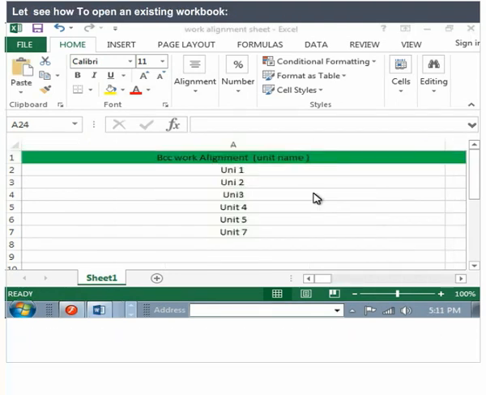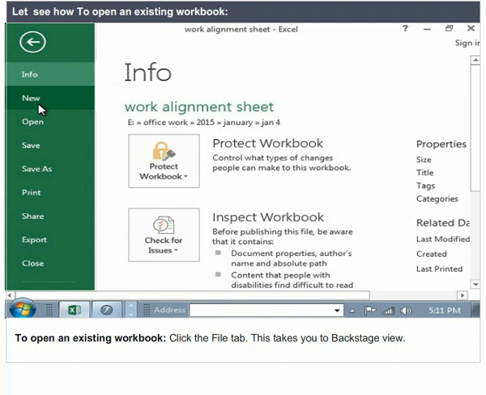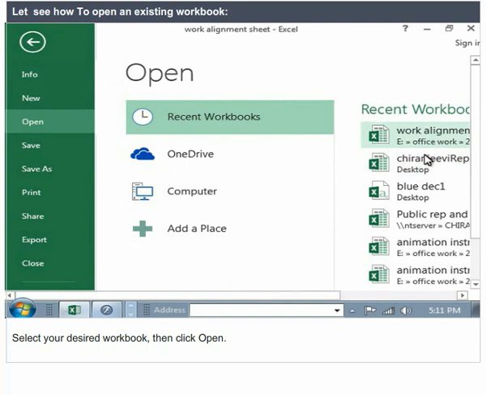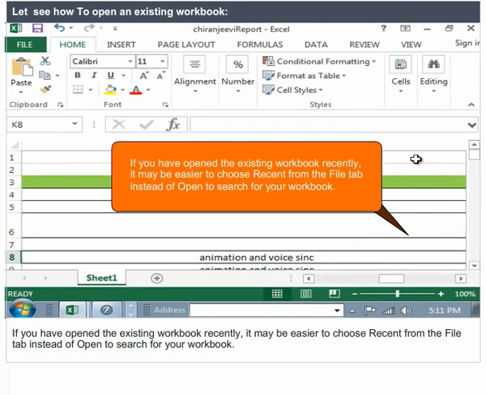Let's see how to open an existing workbook. To open an existing workbook, click the File tab. This takes you to Backstage View. Select Open. The Open dialog box appears. Select your desired workbook, then click Open. If you have opened the existing workbook recently, it may be easier to choose Recent from the File tab instead of Open to search for your workbook.